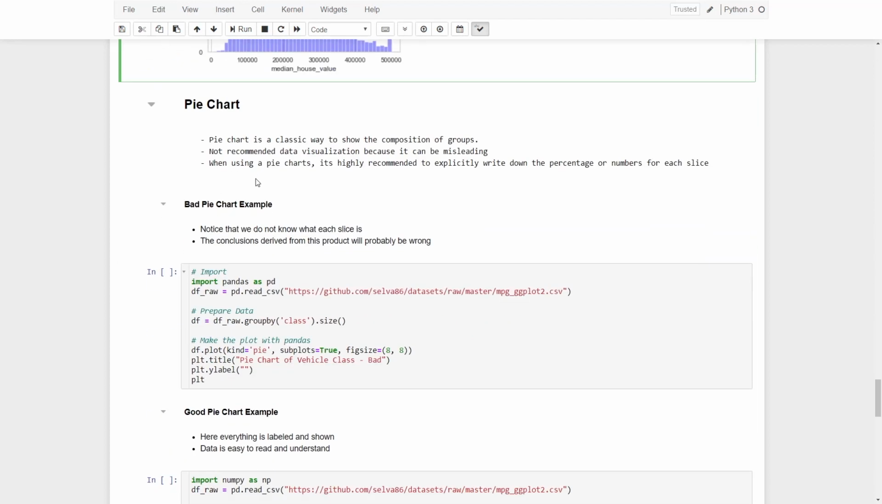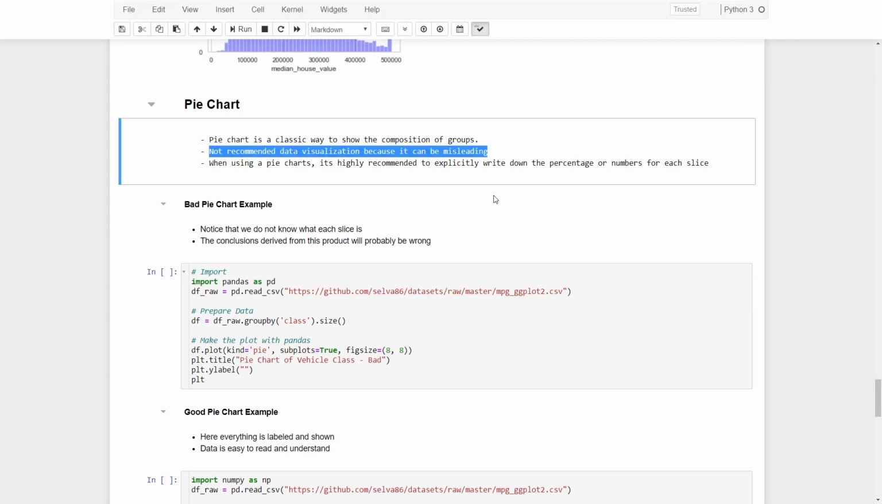This is the chart that's terrible, and this is the pie charts. And pie charts are terrible, but they're a classical way to show composition of groups. It's not recommended. You should never use it if you don't have to, because they're commonly misleading. When using a pie chart, it's highly recommended to explicitly write down the percentage values or whatever it's representing for each slice. So let's go ahead and bring in some data.